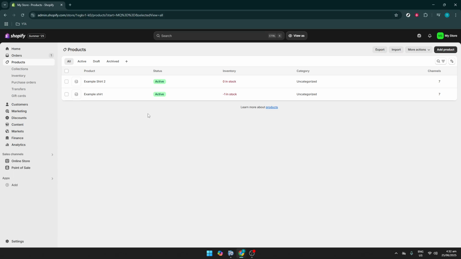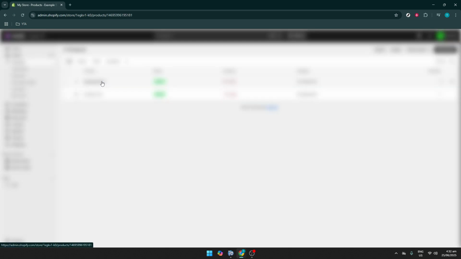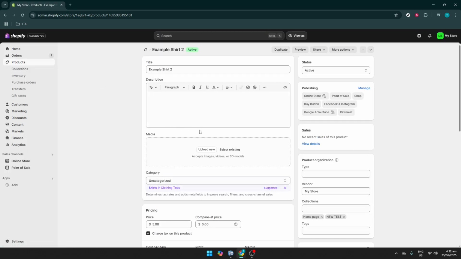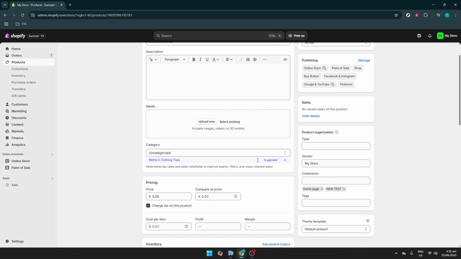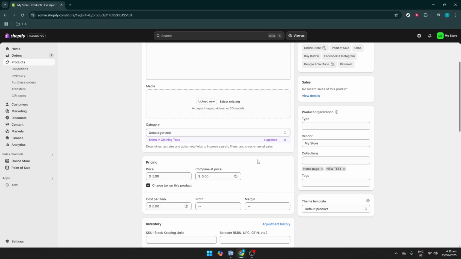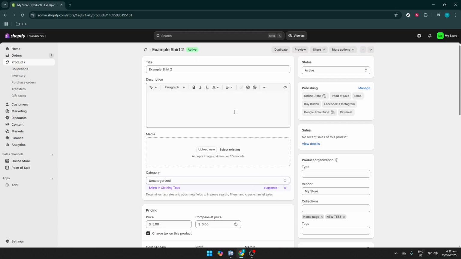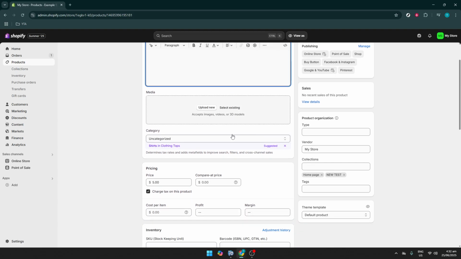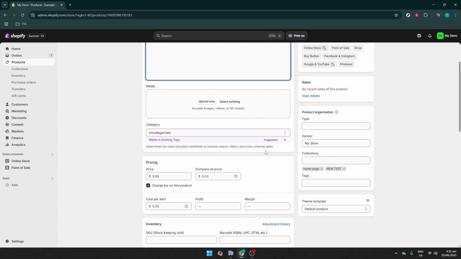Once you're in the Products section, find the item that you want to work with. For today's tutorial, let's pick Example Shirt 2 as our focal point. Clicking on this product will open up a detailed view of its settings, descriptions, and more. Think of this page as the heart of your product information. It's here where you can work to ensure that each product detail is accurate and engaging for potential customers.